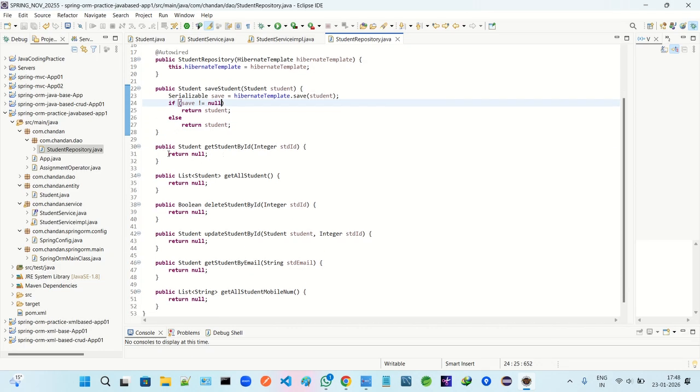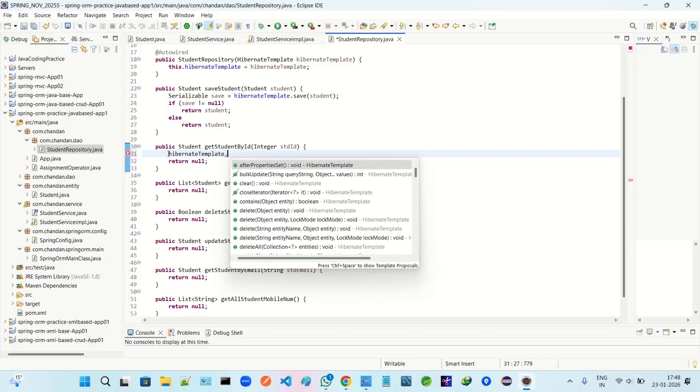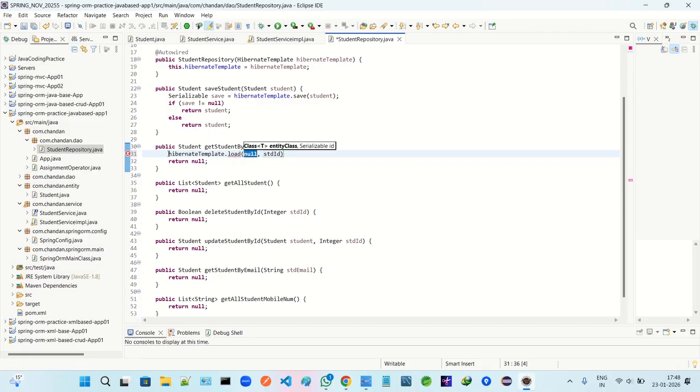Get student by id, right? So hibernateTemplate.load, the class name we need to give over here. Which class? Student.class. What is the id? This is the id. Save it, assign it to student.